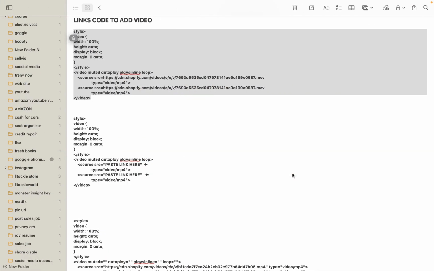First things first. I'm going to leave this code right here in my link. What you're going to do is get an MP4 video and put it into Shopify, and you're going to paste the link right here. Very simple. There's no coding. There's no nothing. Okay, let's do it.